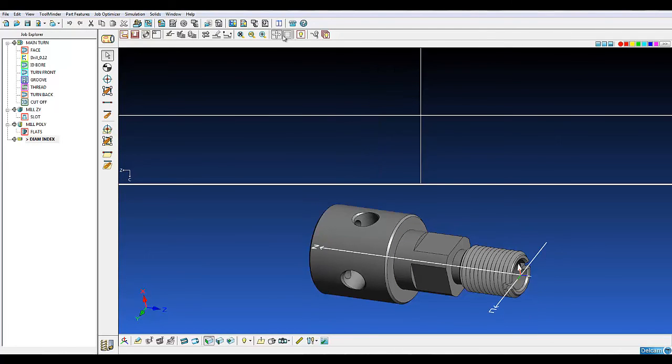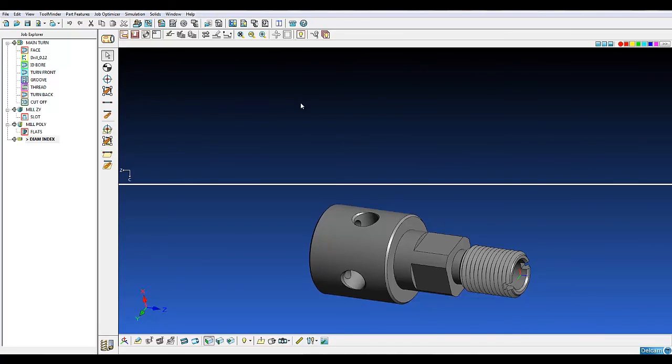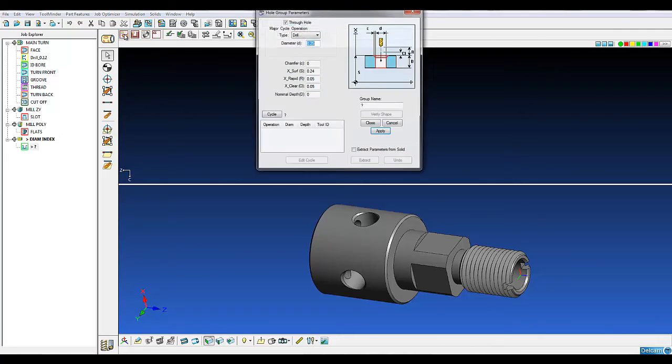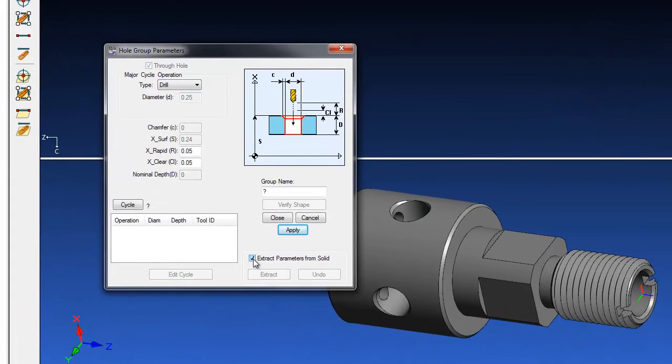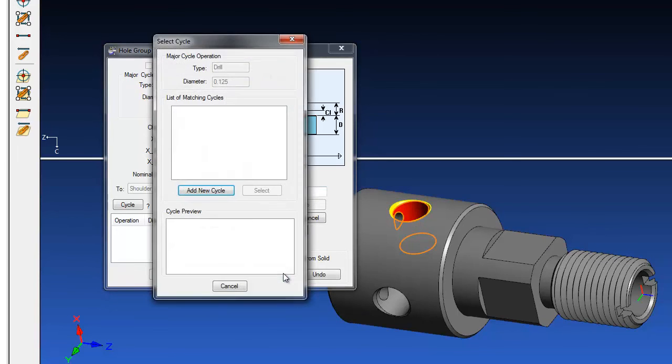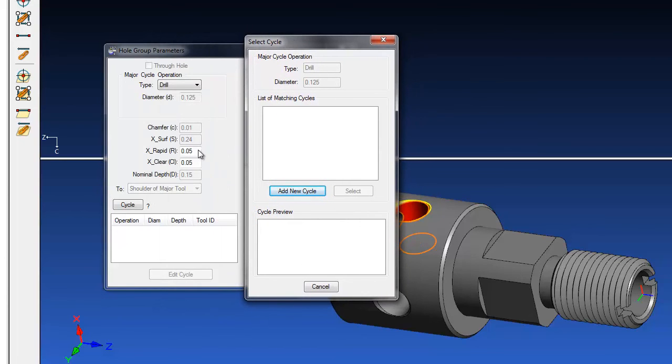Let's go ahead and create the process. I'm going to pick a different color here, say green. New hole. I'm going to extract from the solid. Choose the hole. Click extract. You can see our drill cycle finds all the parameters. We don't have one, so let's create a cycle.